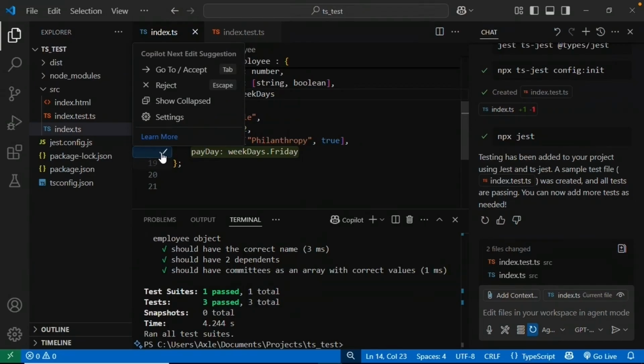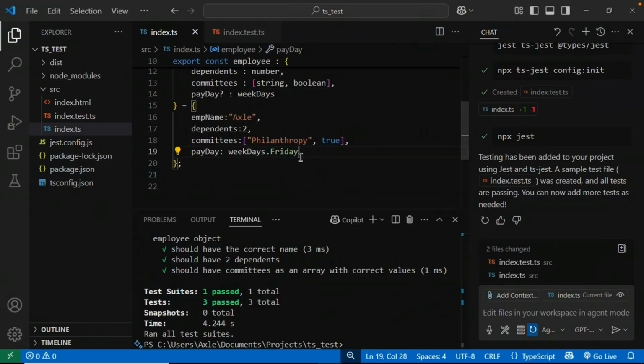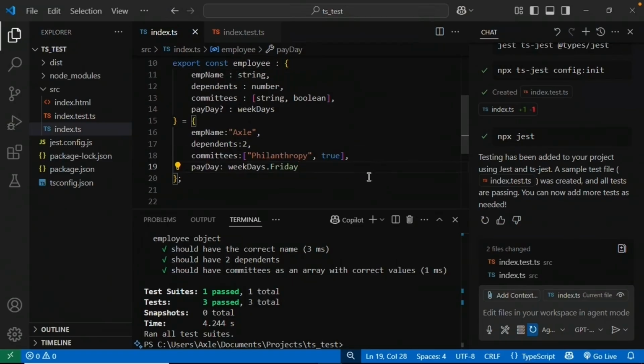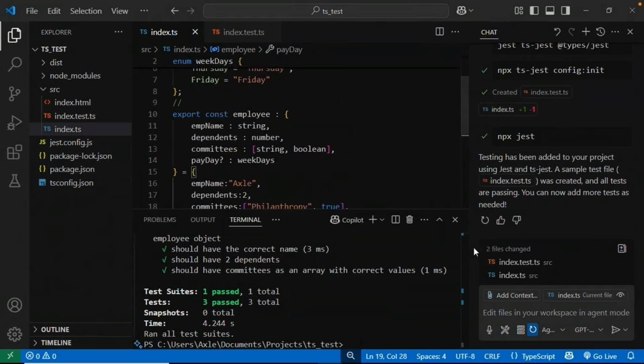Now it turns into a checkbox as I hover over it, and payday will be using the Friday key, so that should return Friday as well. Great. So now that we have these two different objects, I'm going to go back into GitHub Copilot, and I'll prompt again to use an integration test.